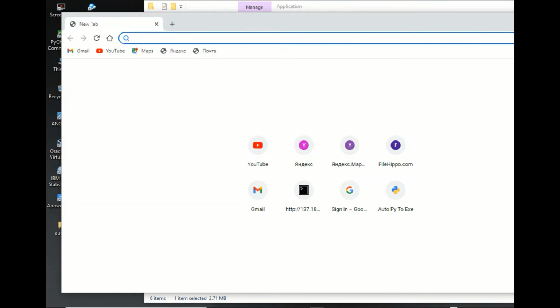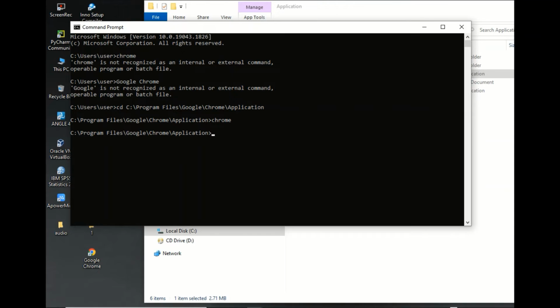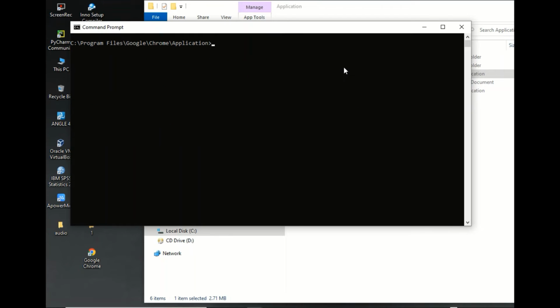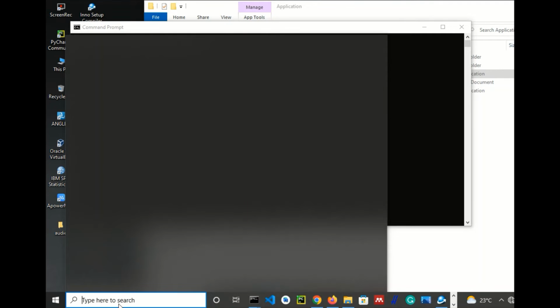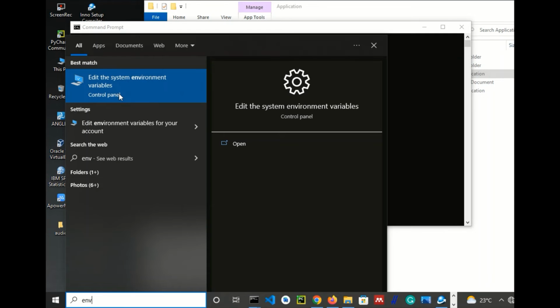But somebody may ask, does it mean that every time I want to open an application, I have to go through all these steps? So I'm going to clear the screen, and then you'll be back here and type env, then the Edit the system environment variables will pop up.